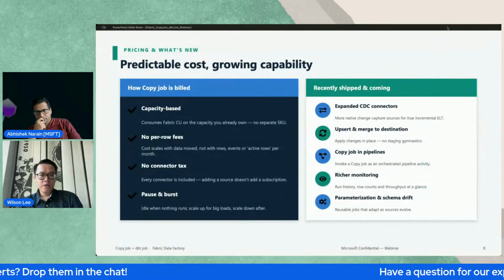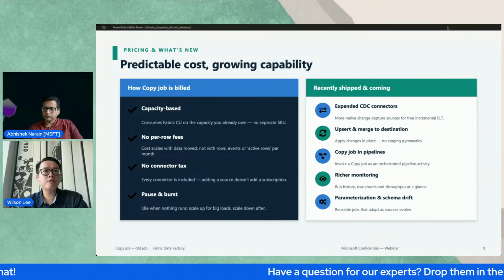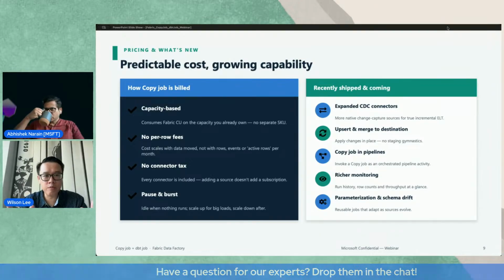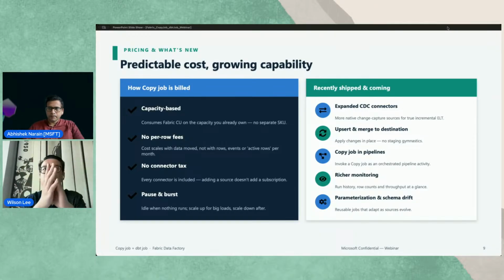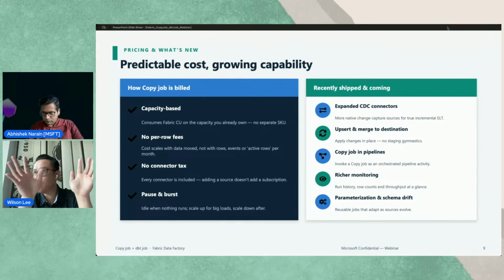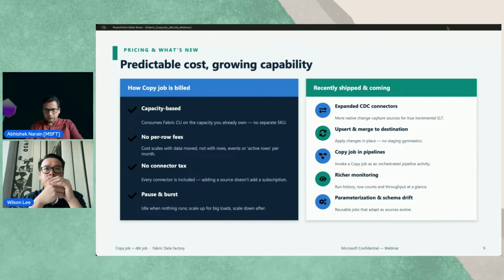Awesome. So with Copy Job, one thing that I would love to do is wrap up. As we talk about Copy Job in the last 20 minutes, one thing that we'd love for you to take away is these couple of points, right? One is that you're able to predict what the cost is with Copy Job. Just like any other Fabric workload, Copy Job has a capacity base. This is how Copy Job is built.